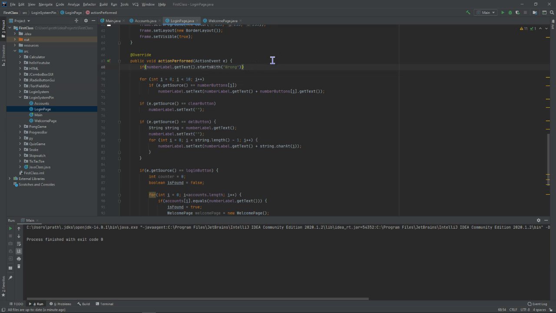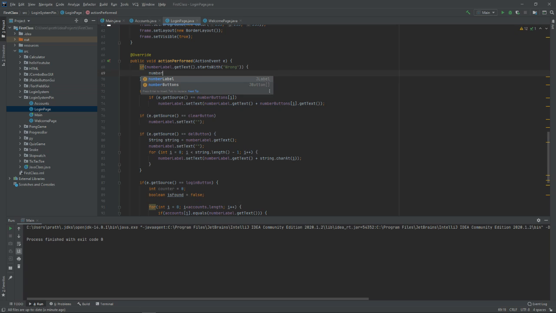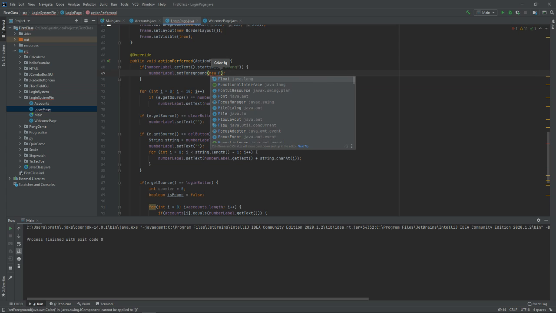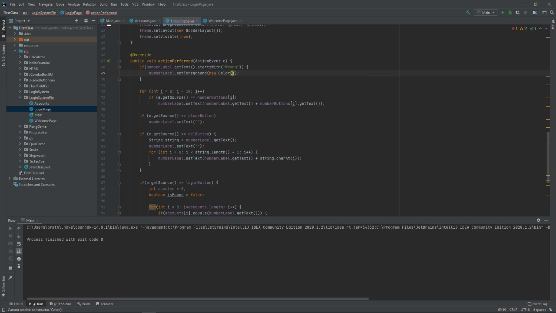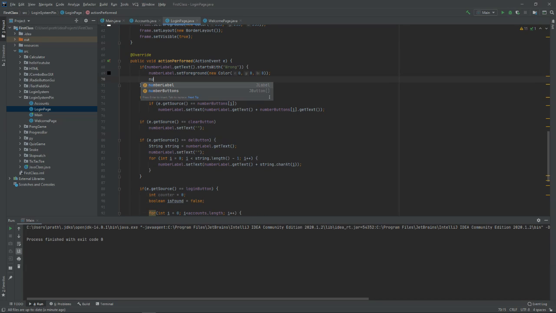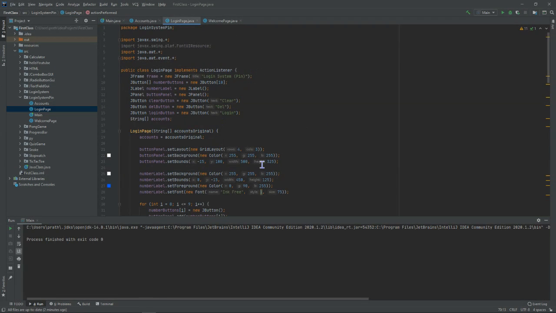Yeah. So if it does that, we're gonna go number label dot set foreground to new color 000, which is black. Oh well, no. In this case, blue, right? Yeah, I forgot about that. What is that? Number label dot set foreground to this.